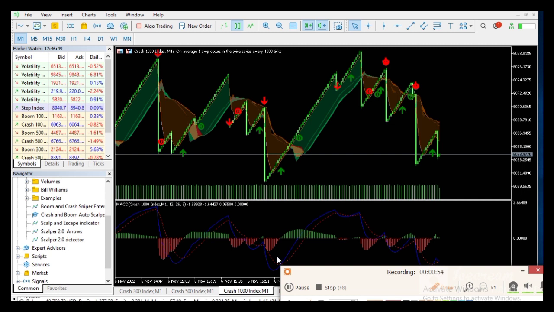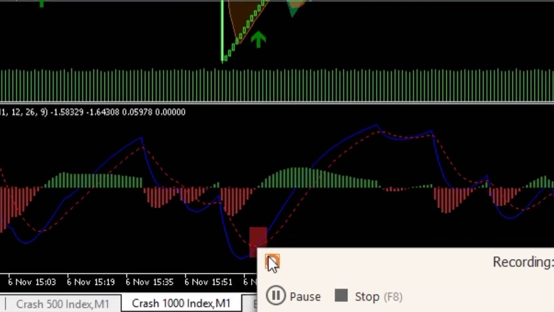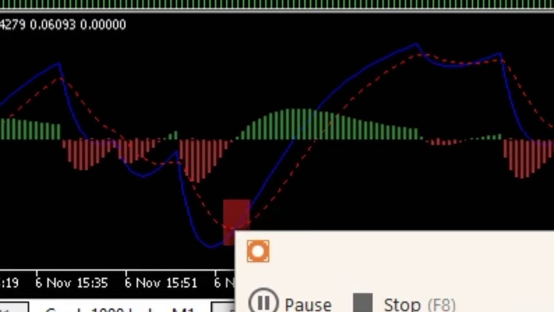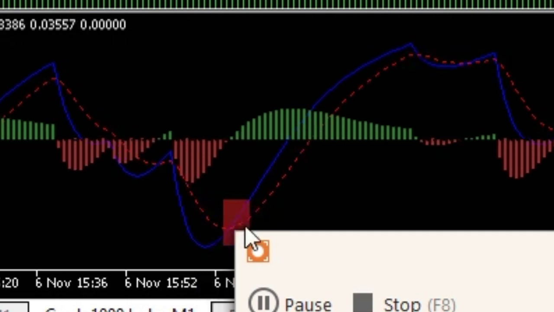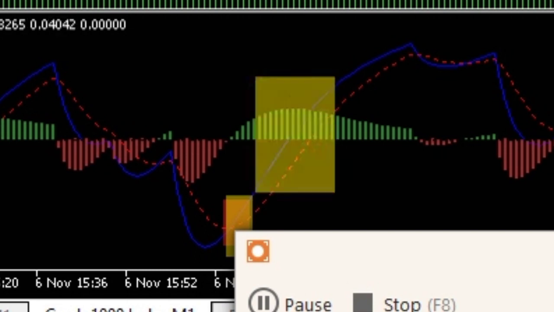Your first entry is that you look for the window indicator to cross below. You see where I marked a red, something like that. So let there be a cross of the red and the green. When that cross happens, the next thing you want to check for is the awesome oscillator crossing above.